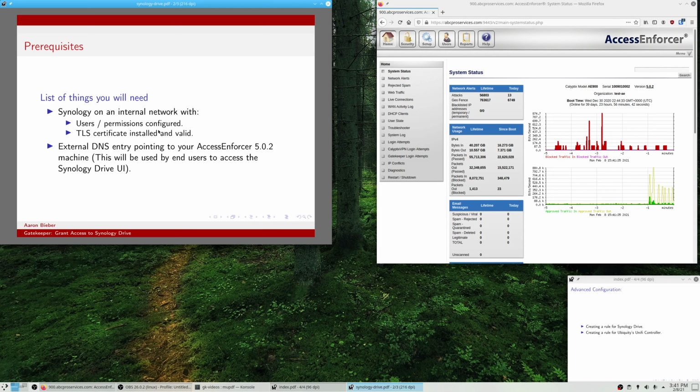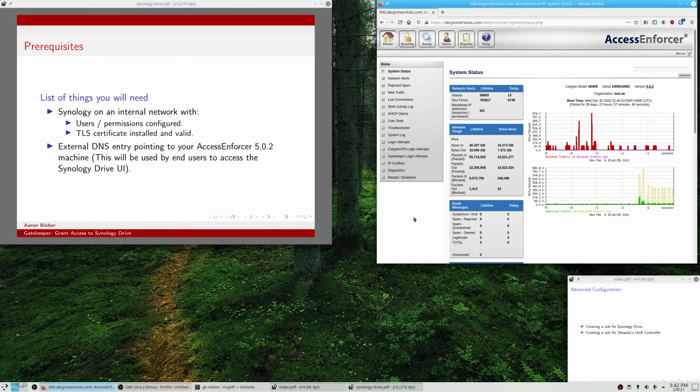Some other things that are pre-configured on it are users along with permissions, and I've installed a valid TLS certificate. I did that using their built-in Let's Encrypt stuff. I also have an external DNS entry that is pointing to my AccessEnforcer, which is running 5.0.2. And this is how end users are going to sign into the application. They'll click a link. They don't actually punch it in.